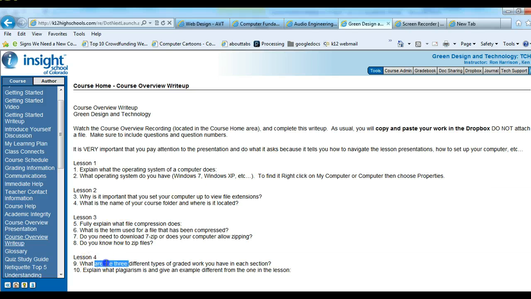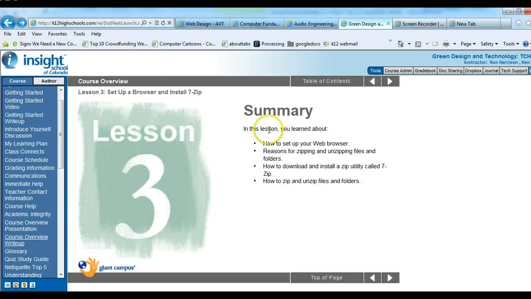Okay, now we're getting to lesson 4. What are the 3 different types of graded work you'll have in each section? Explain what plagiarism is and give an example different from the one in the lesson. So let's go back to our presentation. So now we're jumping into lesson 4. This is the last lesson, so hang in there.